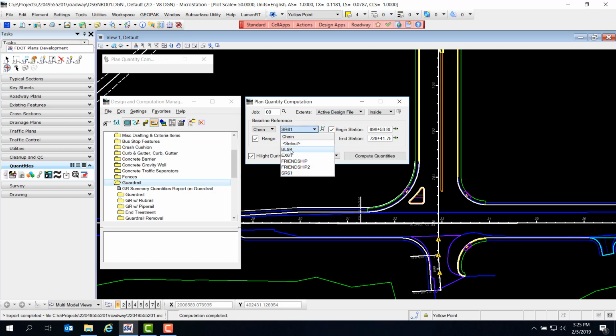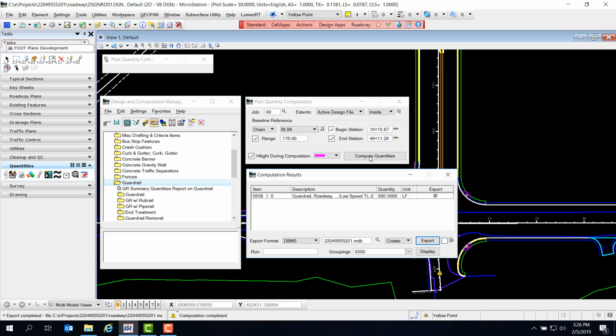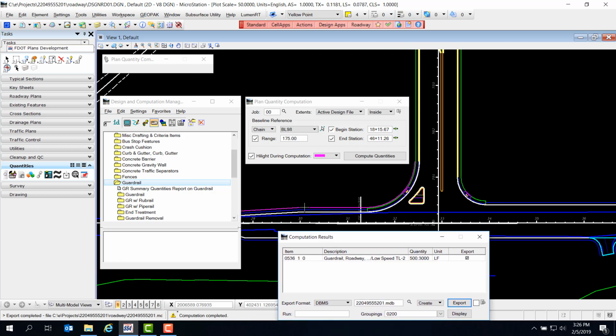Make sure to change the chain to BL98 in the Plan Quantity Computation dialog. Notice that the stationing changes with the chain. Then we can click Compute. D&C will find the length of guardrail that we placed in the previous exercise.